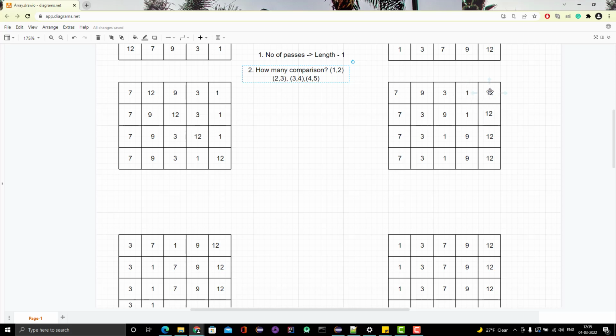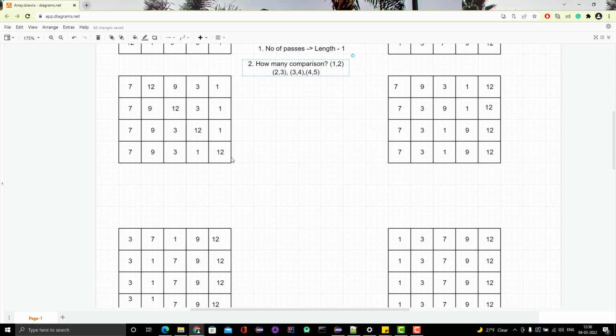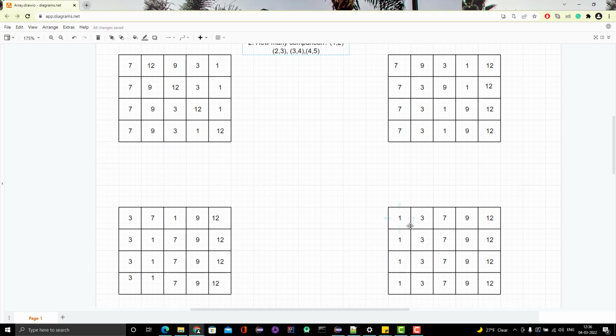We know that 12 is already sorted, and after the end of this pass 9 and 12 will be at the correct position. So in the third pass, do you think we need to consider 9 and 12 again? No, right? Because these are already sorted. How many comparisons do we require now? 1 and 2, 2 and 3. So how many comparisons are required? Only 2. And same thing here, how many comparisons? After the end of this third pass, 7, 9 and 12 are sorted, so we have only two numbers in question, and we just need to sort them with one comparison, right?